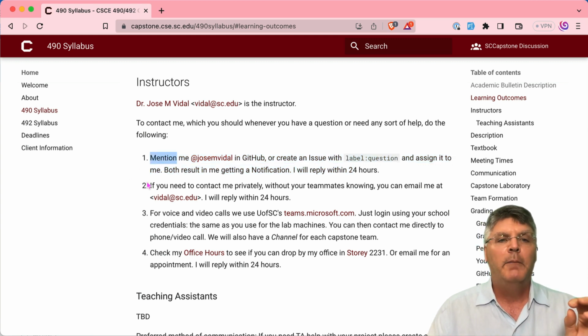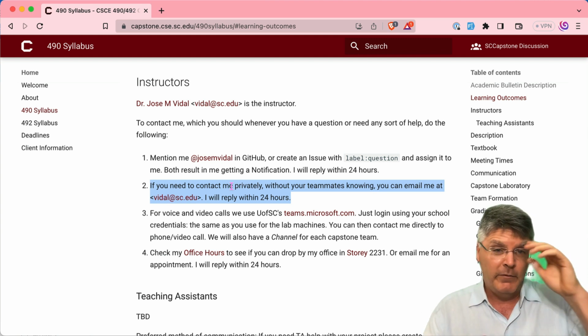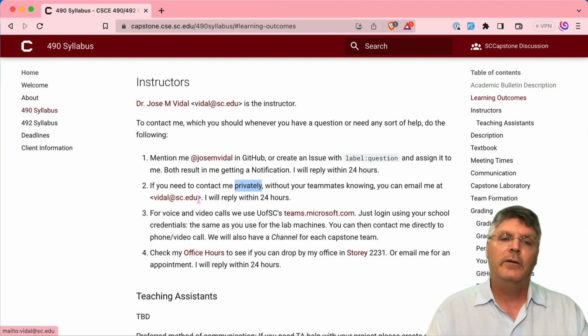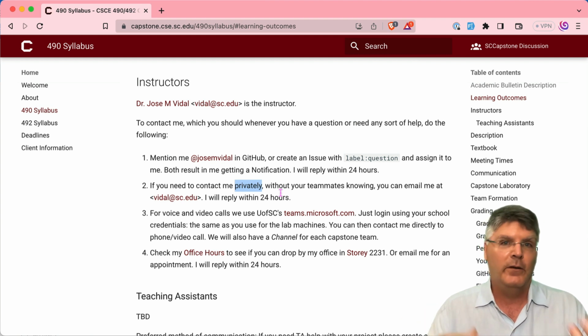So do that. But especially, until you have a repo, of course you can't do that. So until then, you can email me. So vidal@sc.edu, just send me an email. I'll be available quickly. Or if there's something private that you just don't want your teammates to know, you don't want anybody else to know, email me.